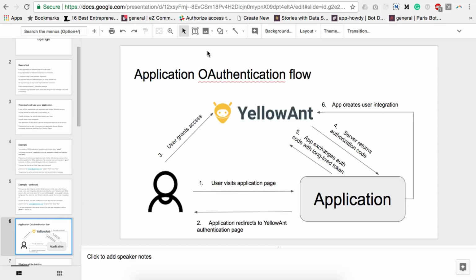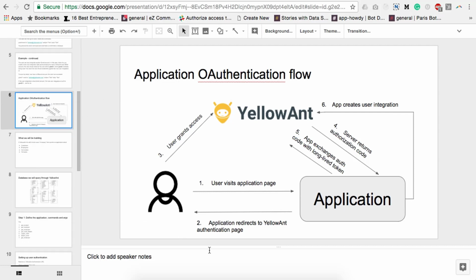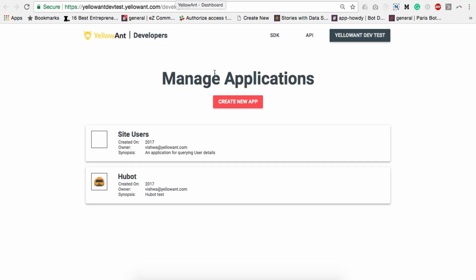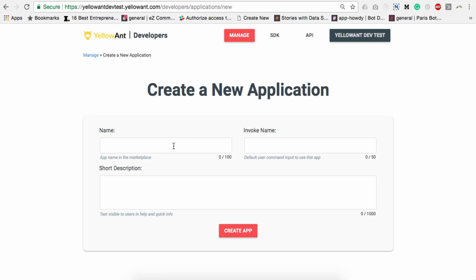So let's go ahead and start with a little bit of code. We're going to build a new YellowAnt application in Python and Django. To create a new application, all you have to do is go to the dashboard and click on the /developers link that's right here. Right, so I just click on create a new app.